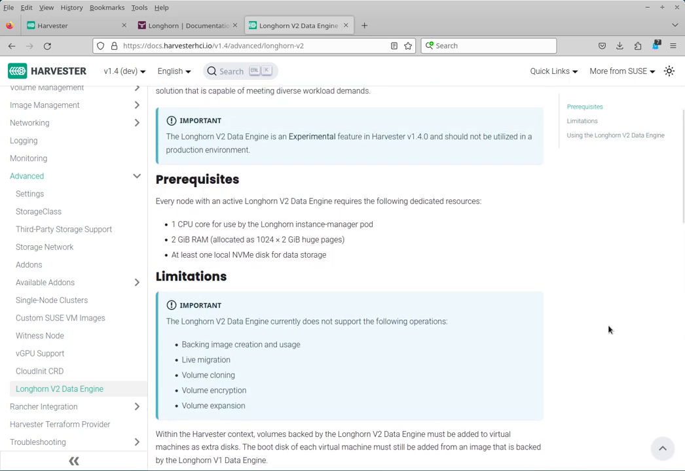The most important thing to mention up front is that you need to dedicate at least one CPU core and 2 gig of RAM, and you want at least one additional local NVMe disk for data storage on any of the nodes, or each of the nodes I should say, that you want to use the V2 Data Engine on.